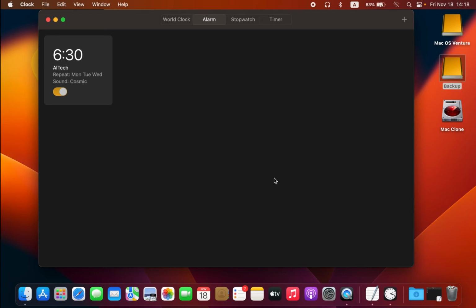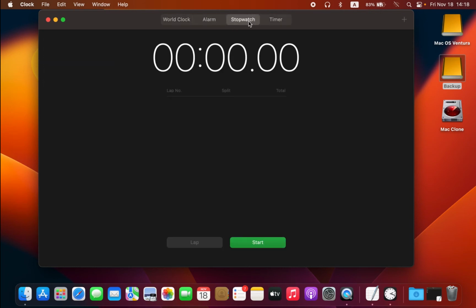The third tab is the stopwatch. Click on it when you need to measure the time for a task, activity, or event. To start the stopwatch, click on the green button. To stop it, click on the Stop button. To reset it, click on the Reset button.